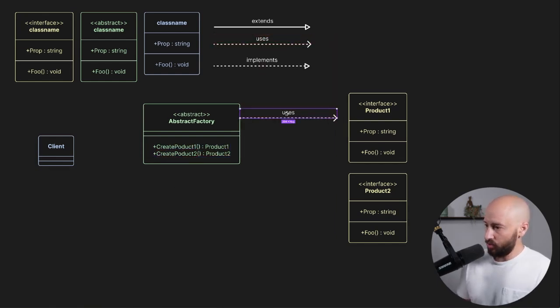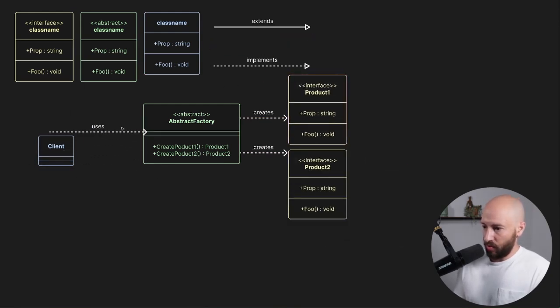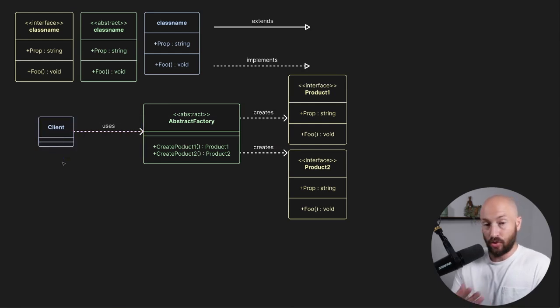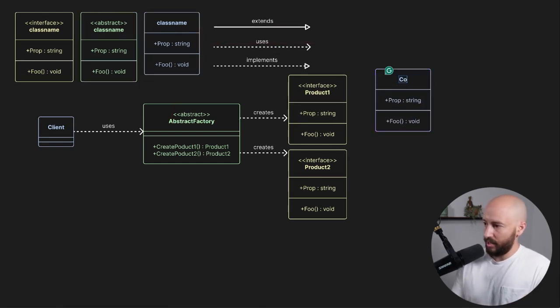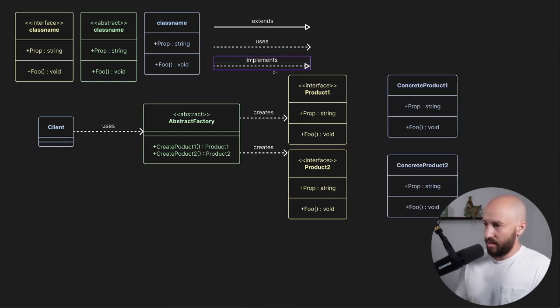Meaning that over here, we also have a line, let's say over here again, creates. Let's make this entire thing a bit smaller, just so we have more room for the concrete products. And over here, we also need a line that the client goes ahead and uses the abstract factory to create the underlying products. Now, of course, having only the abstract classes and the interfaces isn't enough. We need the concrete types as well. So let's go ahead and add over here the concrete product 1, and alongside this, let's also add here the concrete product 2. These two objects implement the interfaces for product 1 and product 2.